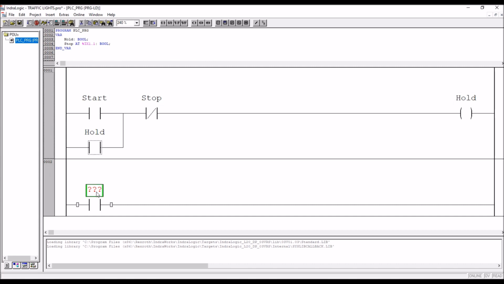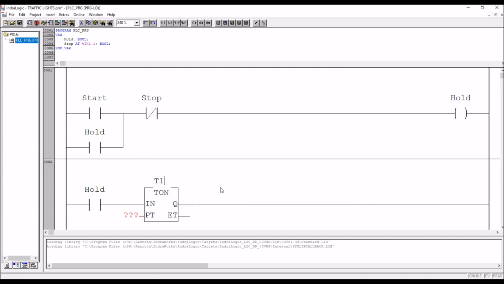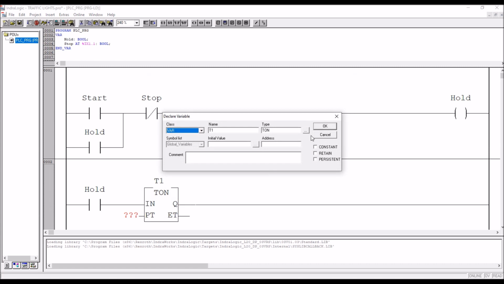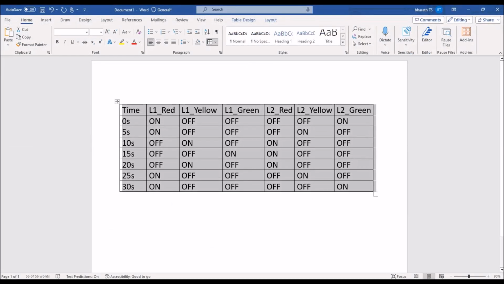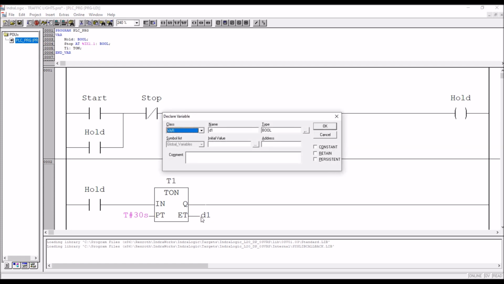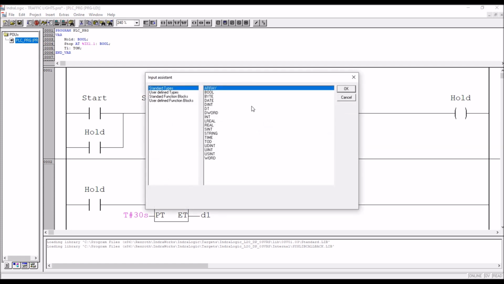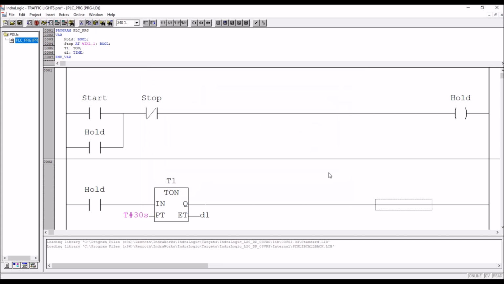So that is a reference point, and I will take one on-delay timer. So here T1, no address here. Just click on OK. Then in PT, what is the time to be set? What is the entire cycle of operation? What is the total cycle time? 30 seconds. So T#30s. And to read the time, we'll take one variable called D1, and the D1 variable should be time. This is done.